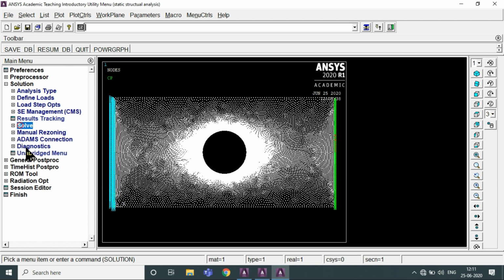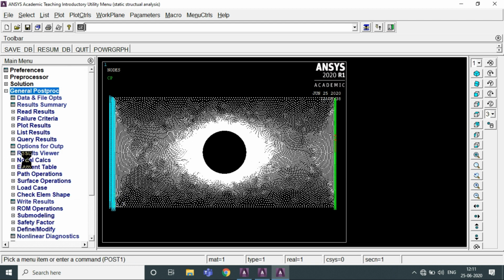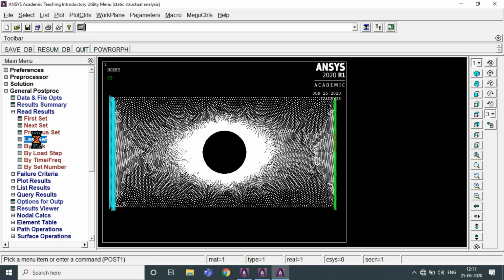Next go to general post processor and click on read results, last set. I am doing this because if you are running more than two or three options, then we can visualize the last solved result. So that's why I'm going with general post processor, read results, last set. After clicking this particular option, go to plot results, contour plot.